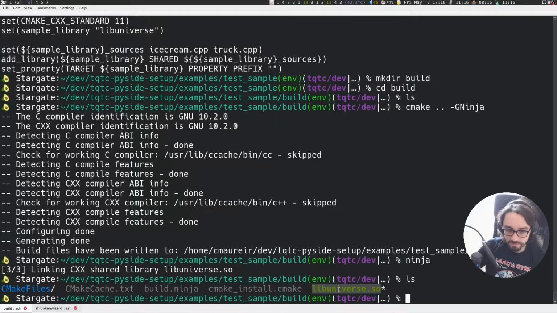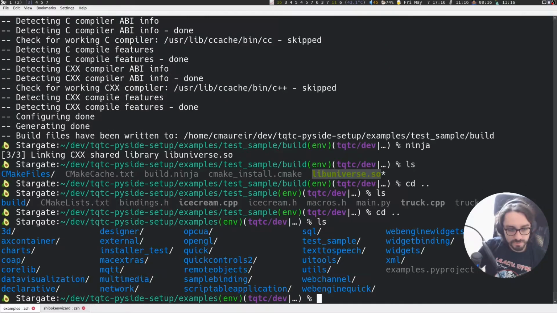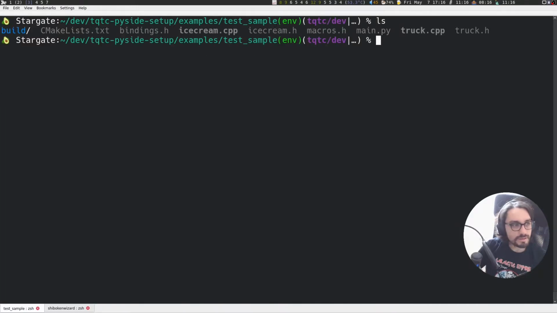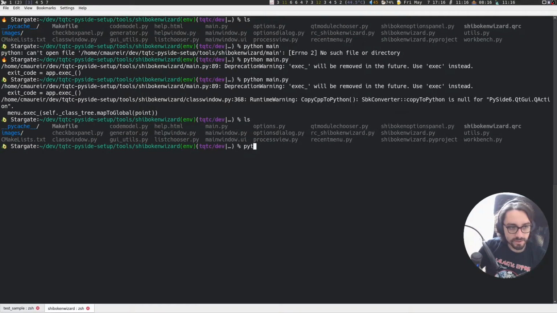So the idea now is that we would like to use this in the binding generation process, because of course, since this is C++ code, we want to expose it to the Python world, with Python bindings with Shiboken. The tool that I wanted to show you today is called Shiboken Wizard.